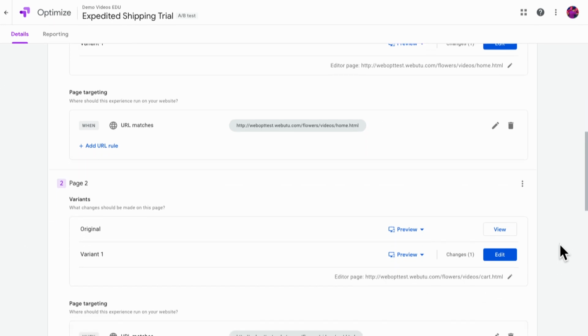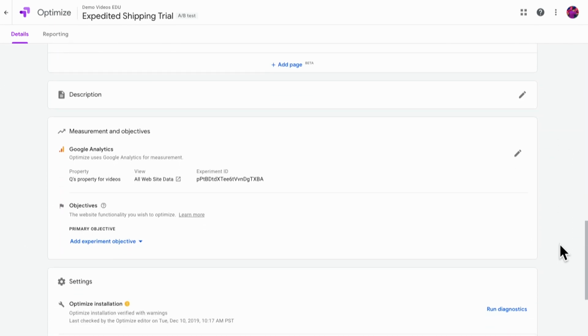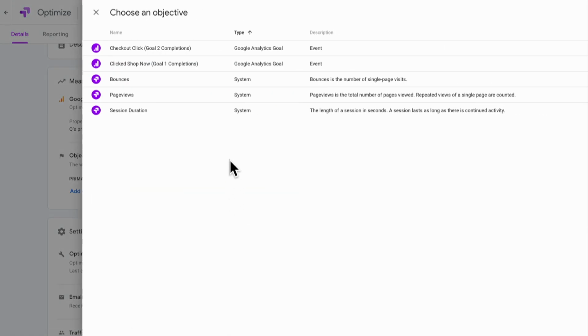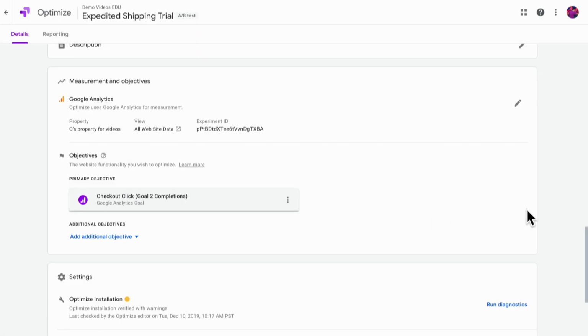Lastly, what determines who's the winner? In this case, I'm trying to nudge folks to get to the checkout page. And so I'm going to add an experiment objective here to specify that. Choose from list. I've already got that set up as a goal in Google Analytics. So that checkout click of that button is what I'm going to select. And we're ready to go.